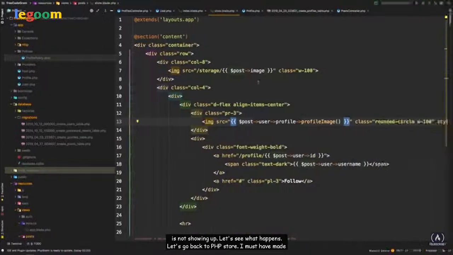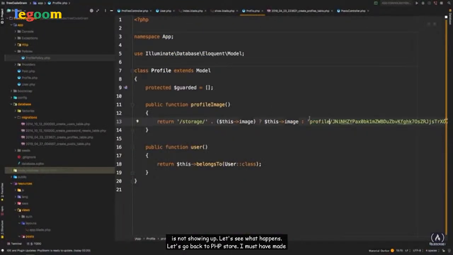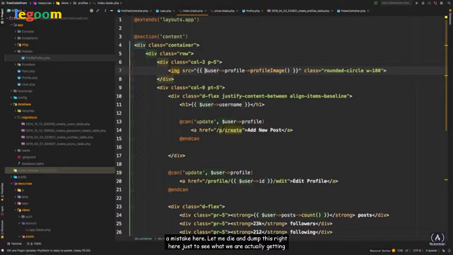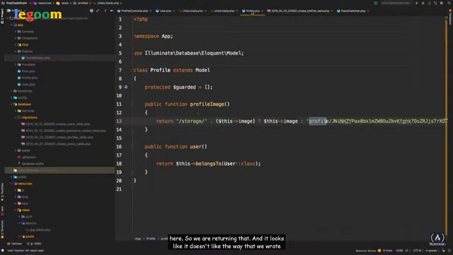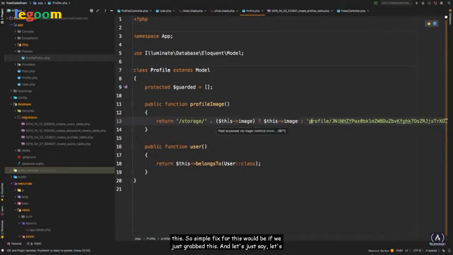Let's see what happens. Let's go back to PHP Storm. I must have made a mistake here. Let me die and dump this right here just to see what we are actually getting back from our function. So it looks like it's getting back /profile /that, and it doesn't look like it's grabbing storage. Alright, let's see what's going on here. Back here, so we are returning that, and it looks like it doesn't like the way that we wrote this.